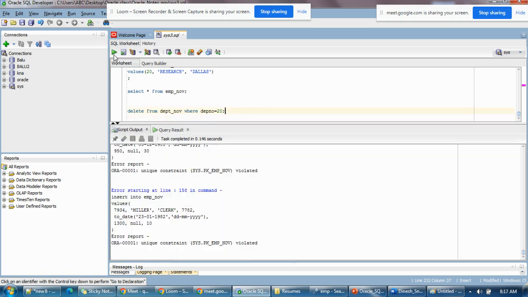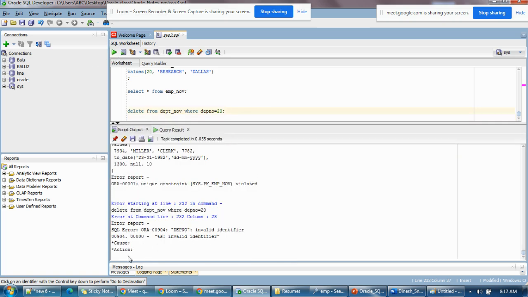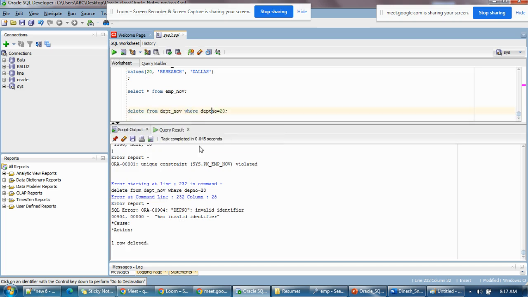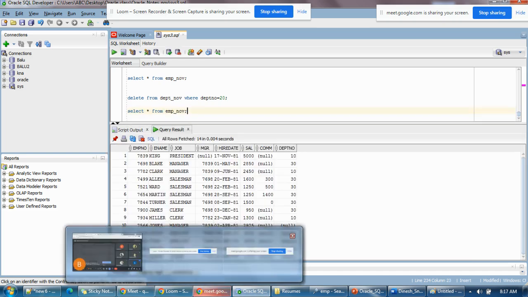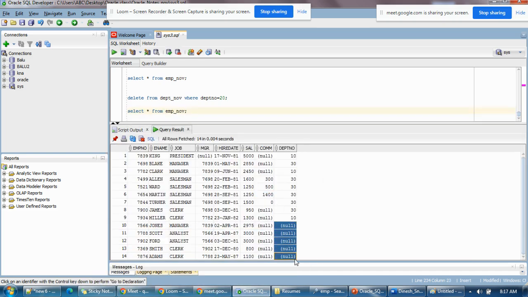So we are removing the data from the parent table, department number 20. We have removed it. Go and check your child table. Your values will become null. Automatically your values will be updated in the backend as null values. Clear?